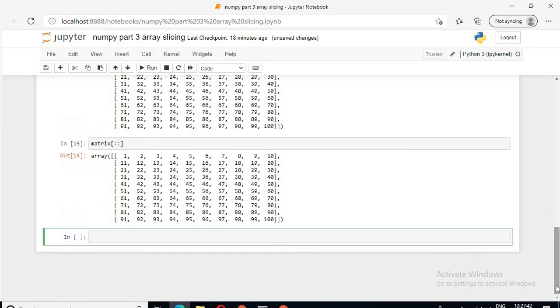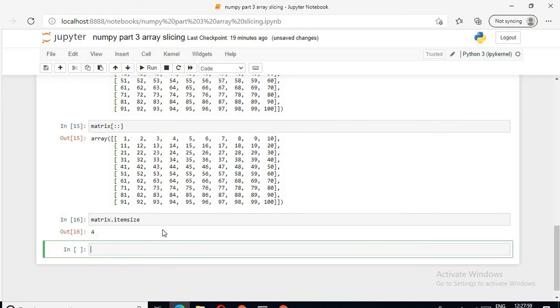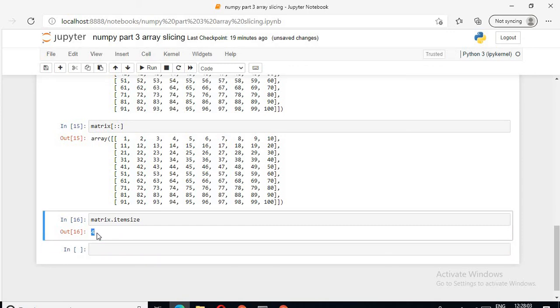Now how to check the size of a matrix? For that write down matrix dot itemsize. It is displaying 4. 4 means it is in bytes. 8 into 4, that is 32 bits. Okay, today we'll stop here.